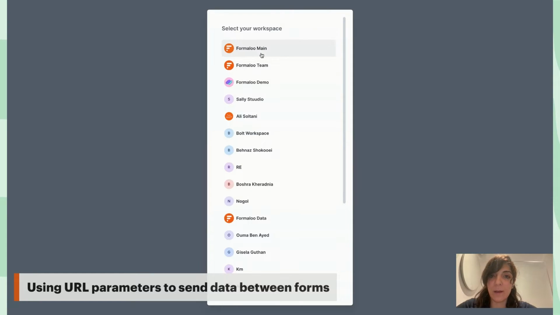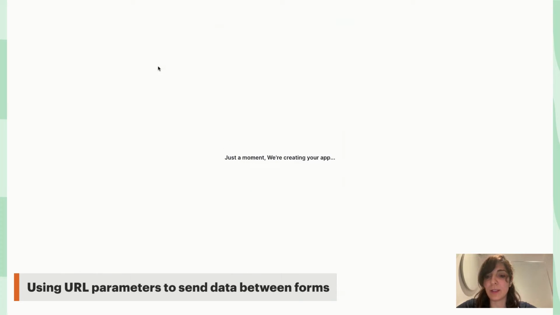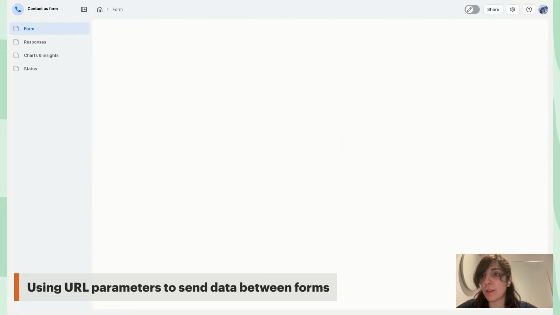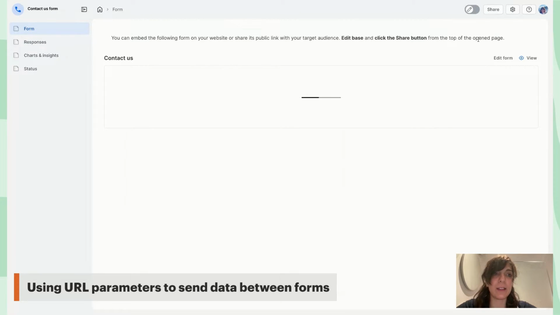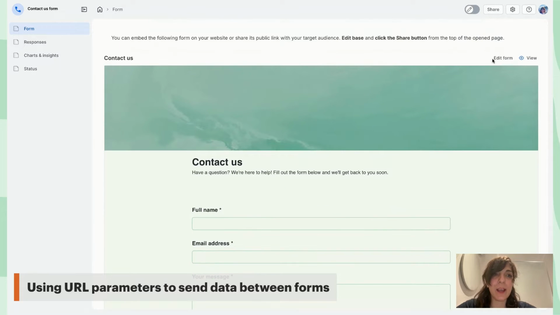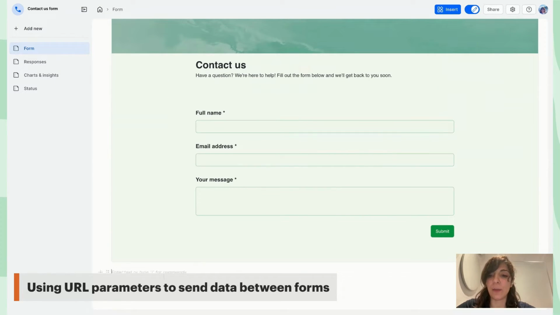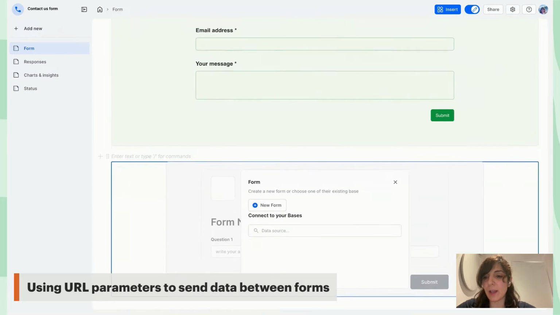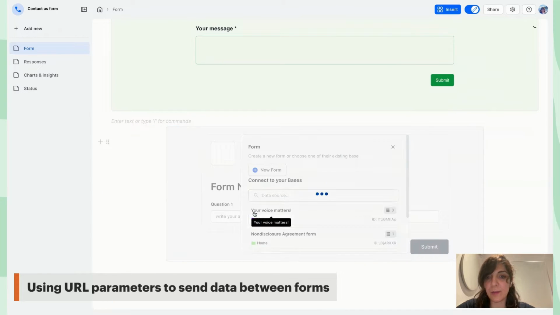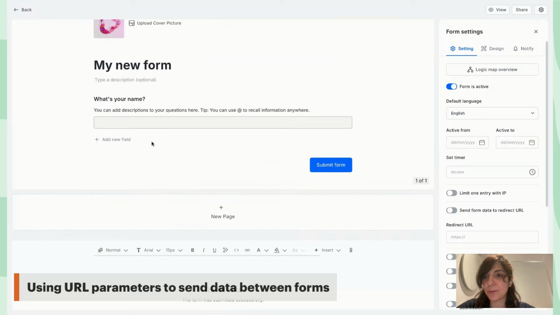and leverage it, customize it however you want. So here I have my contact us form. Let's say I want to send the data of this contact us form to another form. I will build another form from scratch this time, so you see how it works.